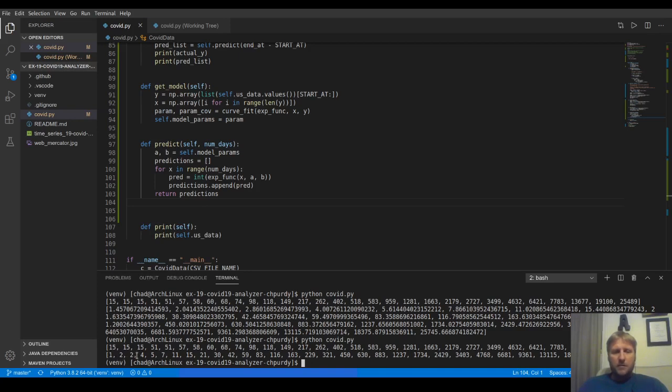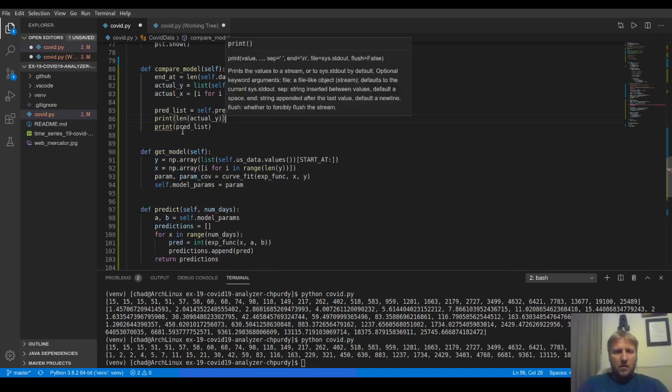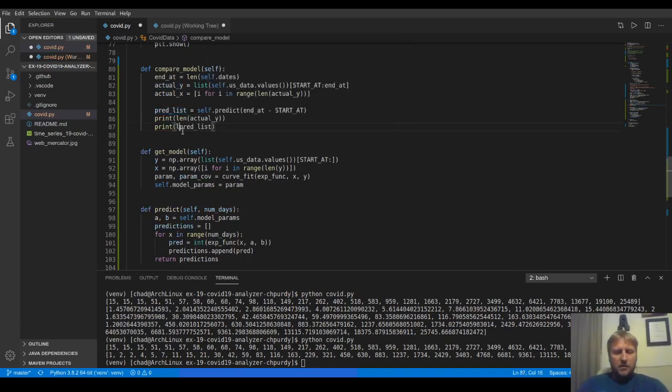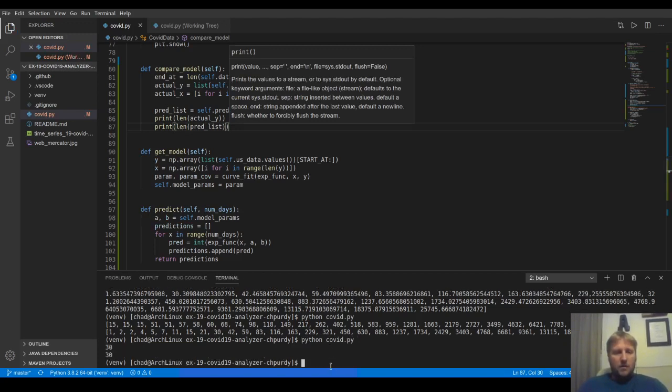Now these two sets of integers should be the same size. So let's find out. I'm going to do len of actual y, and len of predict list, just to confirm. Cool, they're both 30.